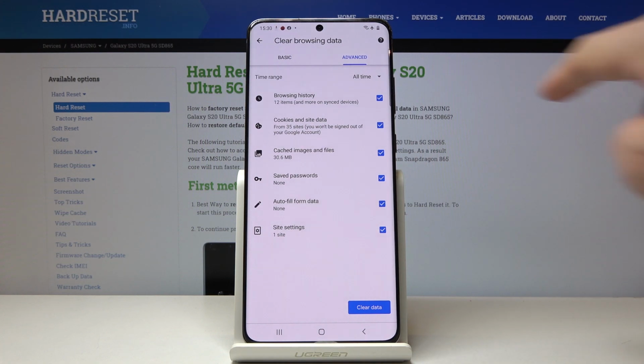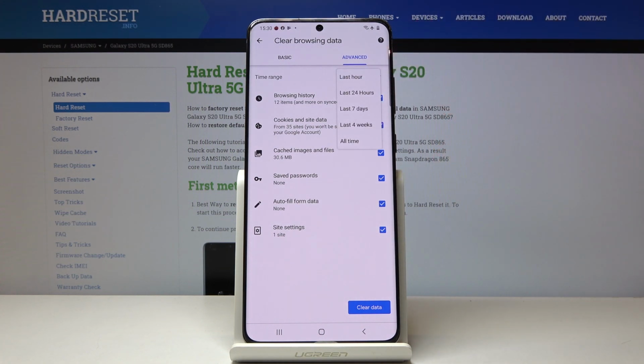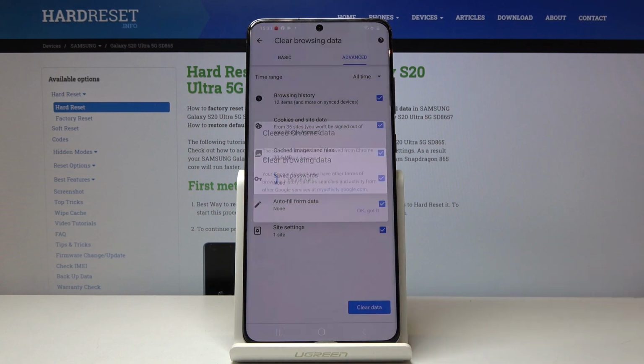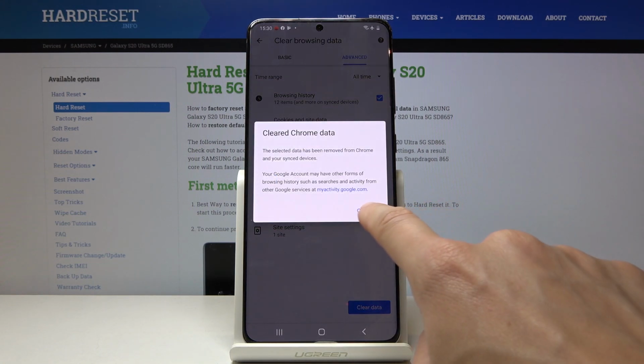And the last step is to select the time range, so just click here and select the period of time from which you would like to delete the history. I will choose All time and then click on Clear Data. And that's it, you've just cleared Chrome data.